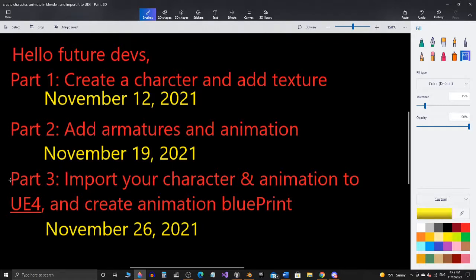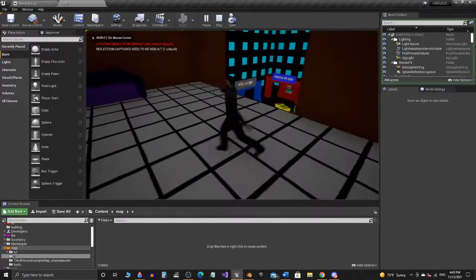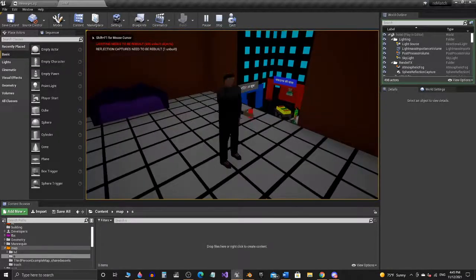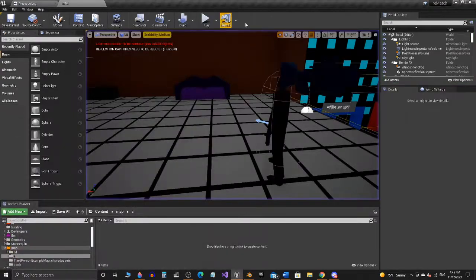And in part 3 we're going to import our character and the armature and all the animations into Unreal Engine 4, and we're going to create something called an animation blueprint, and the end result will look like this. You already saw this. Okay, so let's get started.